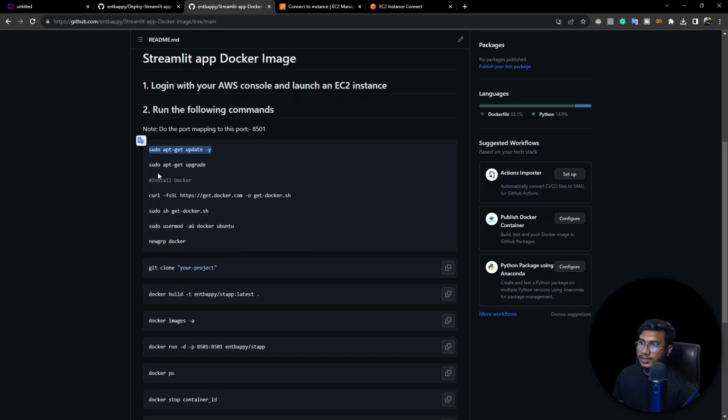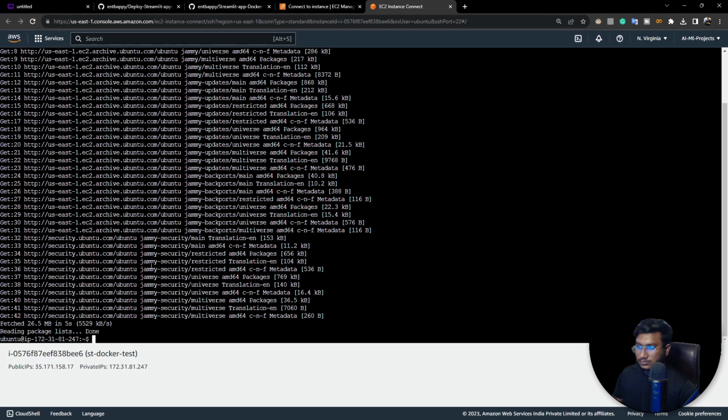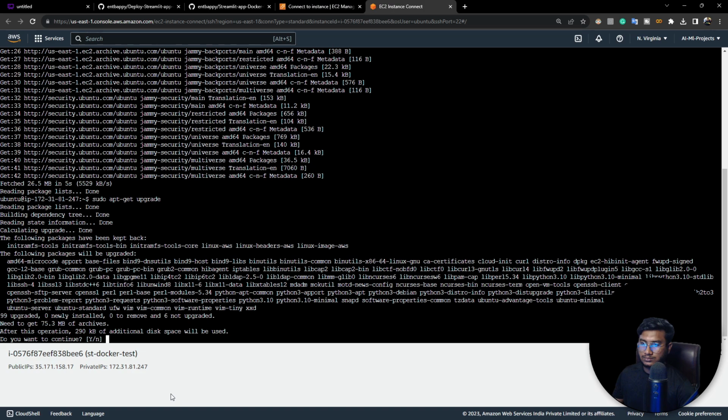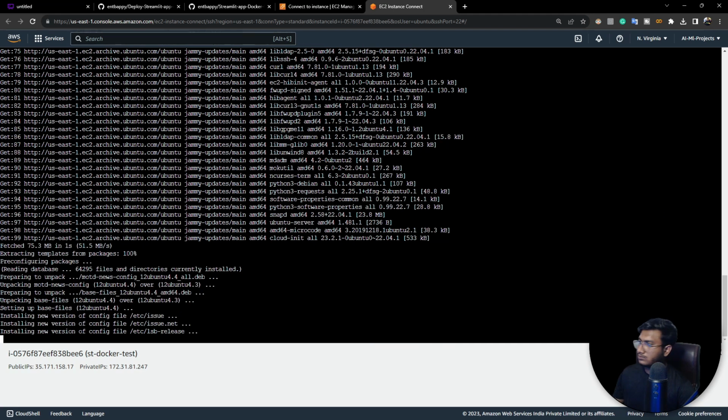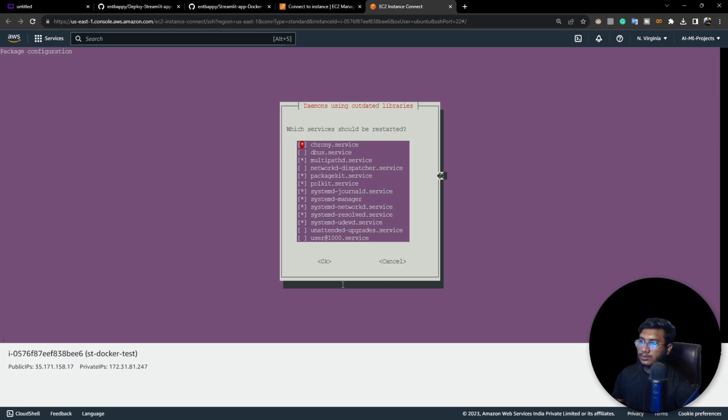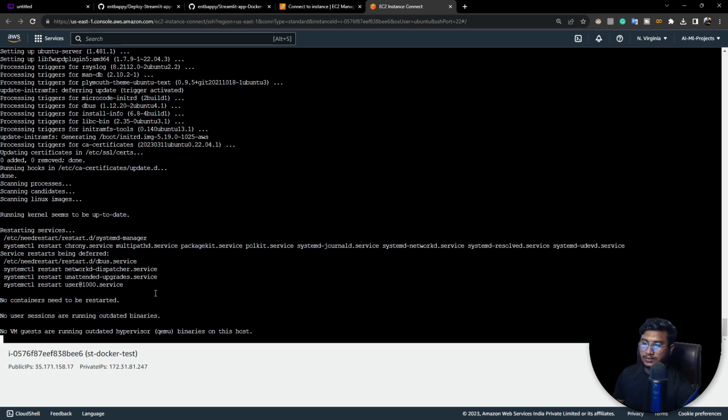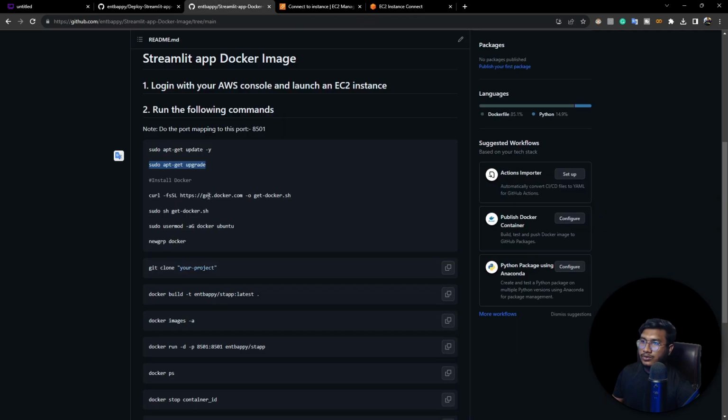It's done. Now let's copy the second one. Sudo apt-get update. Just give y to continue. Now it's giving this window. Press enter. Okay, it's done. Now let me clear. Okay. Now what I need to do, because I already told you I'll be using Docker here.